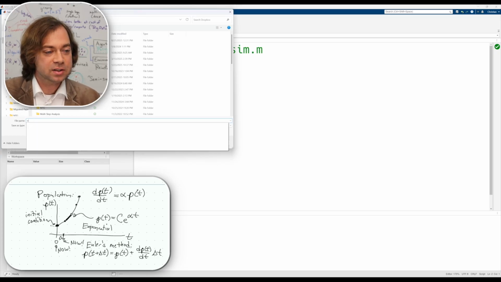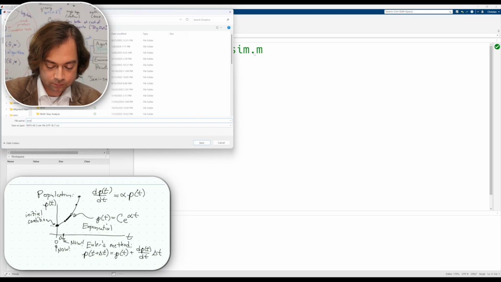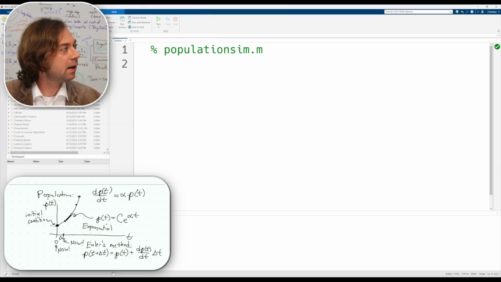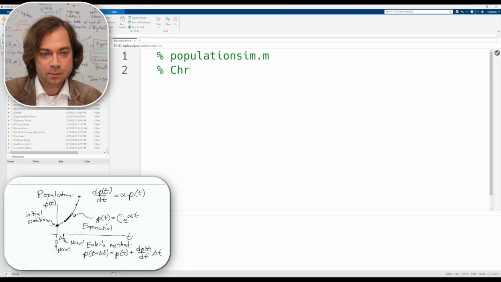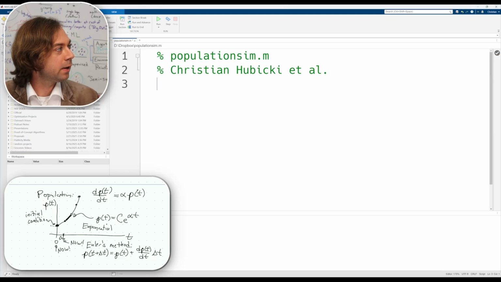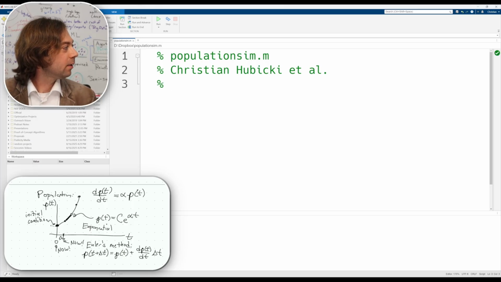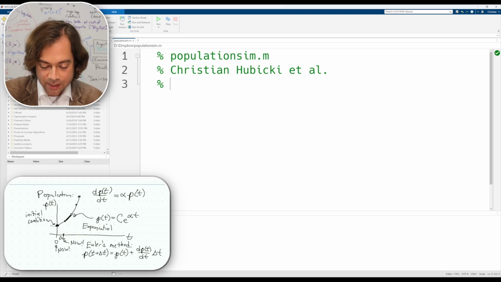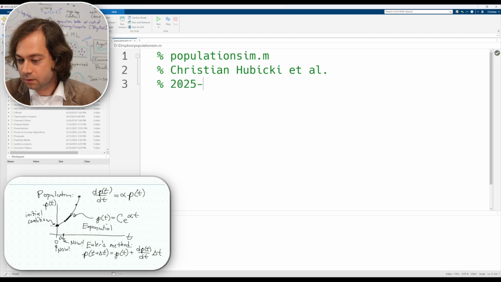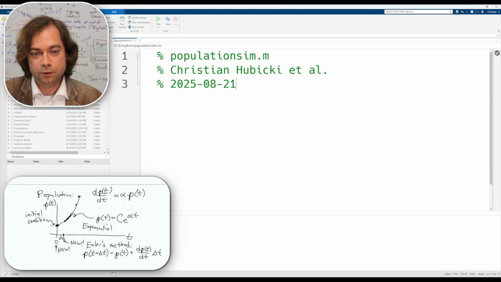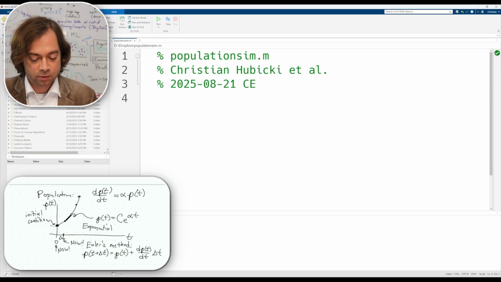So I'm going to save this file. I'm going to call it population sim.m. Okay. All right. Written by myself and friends. That's what the original et al. Latin stands for. Okay. We're writing this together. So today, it's the 21st of August of the Common Era, so there's no confusion.